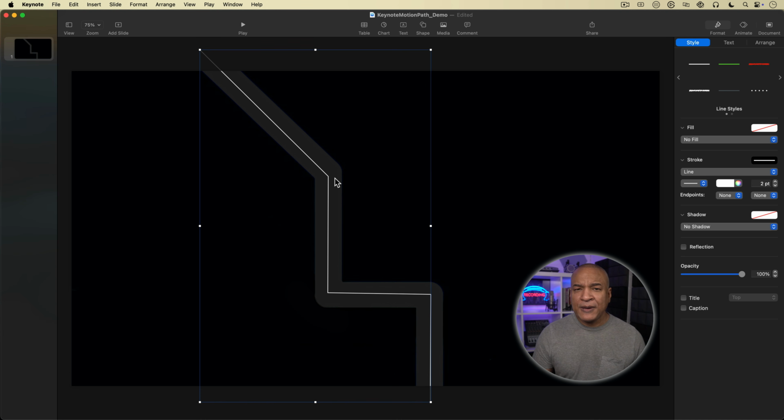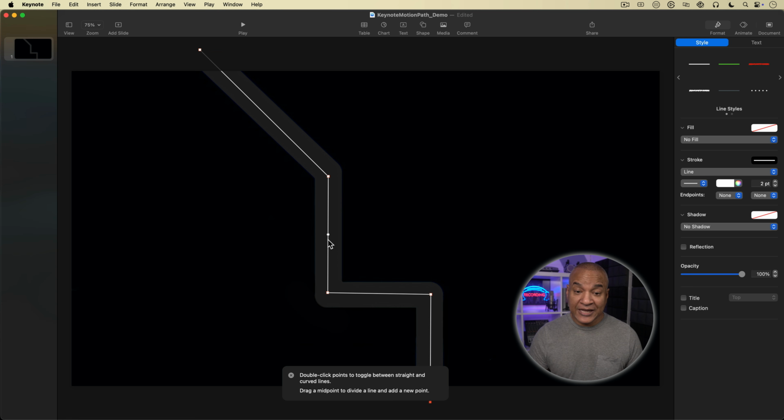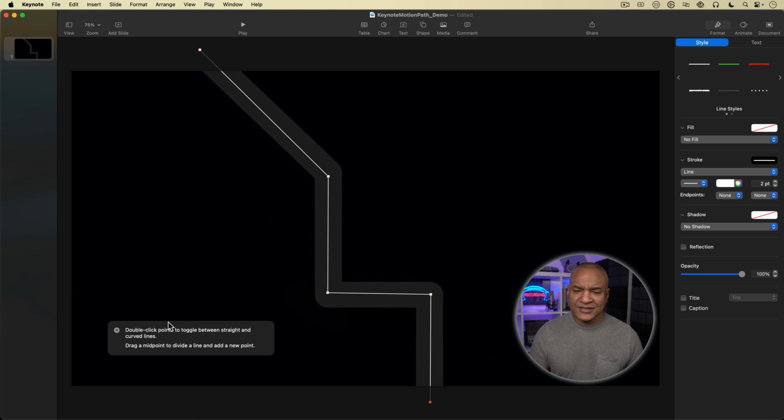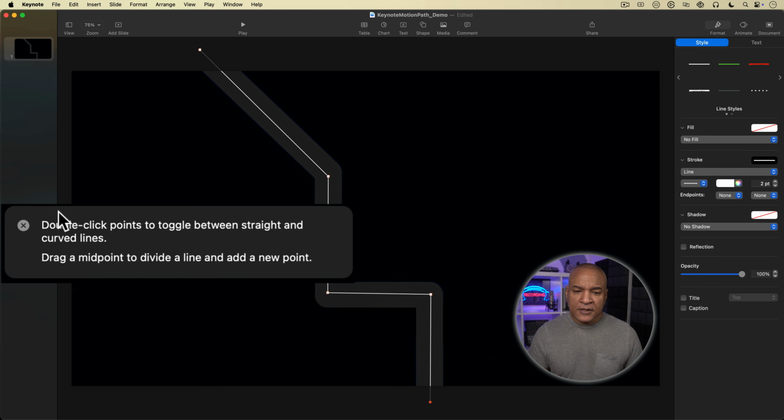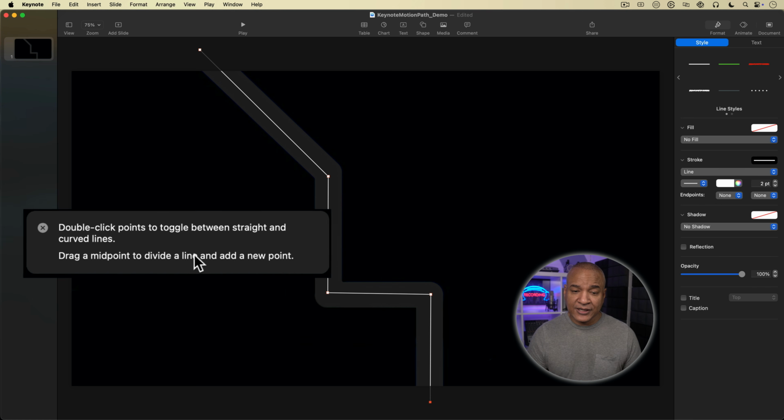Now looking at this path, I'd actually like to modify it a little bit. I want to get rid of these sharp corners and make them more curved. So to do that, I'll double click on the path shape to make it editable. And you can see all the points on the path are visible again. And we get this message back. So let's look at this first line of the message. Double-click points to toggle between straight and curved lines.